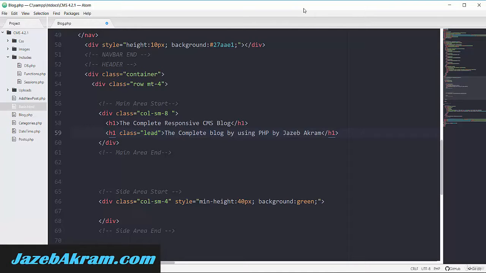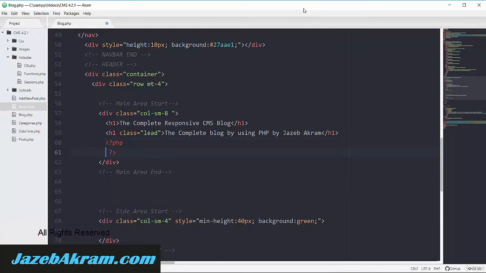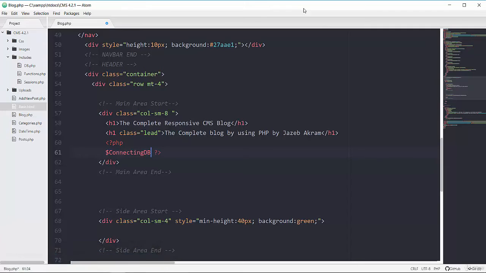So let's fetch our posts from our database. Right inside this main area, I'm gonna add a PHP scope, and first of all we need our connection to the database. So adding the connecting DB variable. We don't have the header, DB file, function file and session file included in this blog.php. So in order to work with the db.php file, we need to require this db.php file.